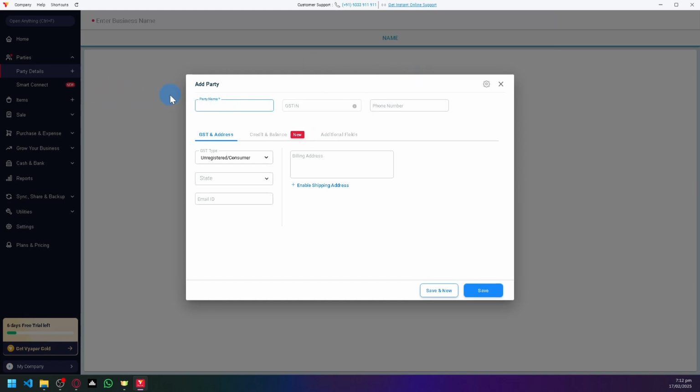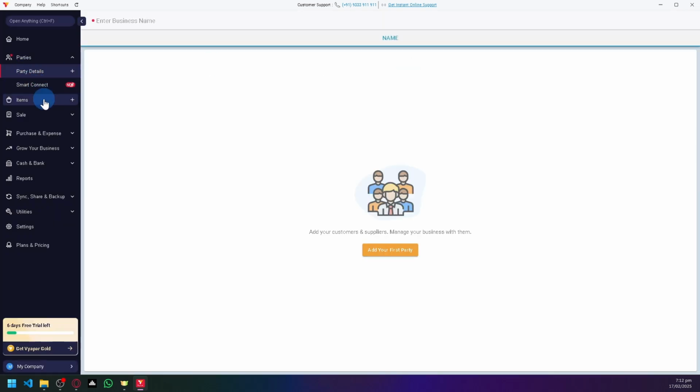As you can see, we have different sections, different parts of our application. So for example, for parties, you could create a specific party, their GSTIN, their phone number, their address, credit balance, and additional fields that you could add. And you could also do some smart connects. Now on the side of inventory, or our accounting section rather, for inventory management, we have our different items here.